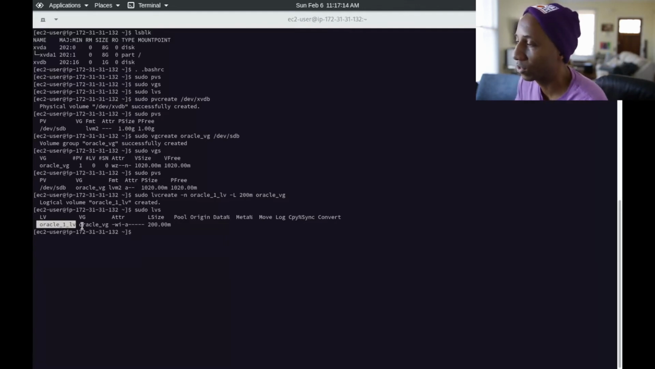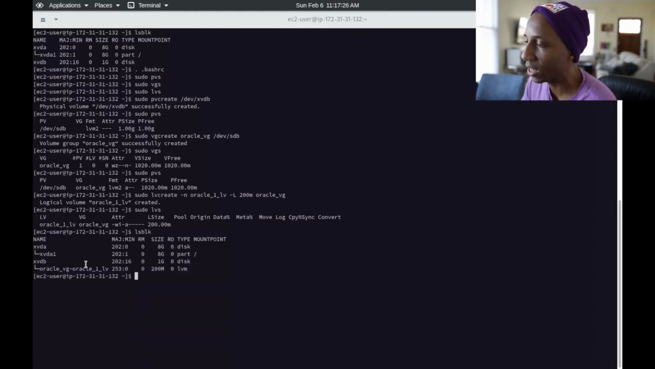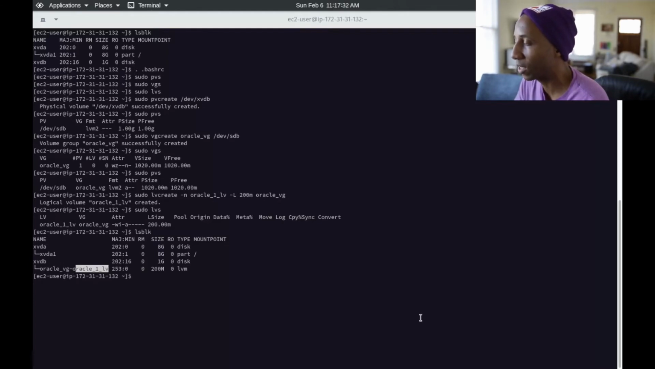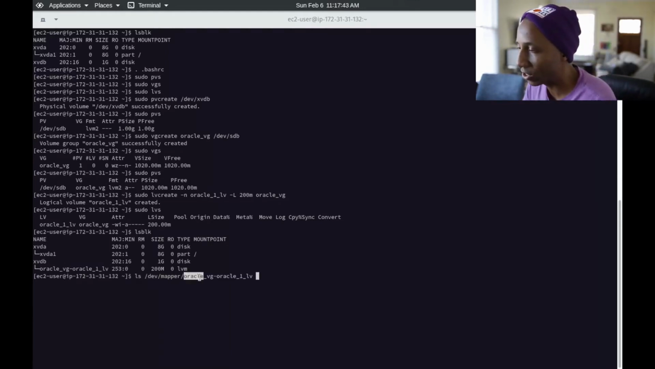So sudo lvs, here's the logical volume. It's 200 megabytes, and this is the logical volume name. This is the volume group name. Remember, I said do not use dashes in this name, and do not use dashes in this name. And the reason I said that is because if we do an lsblk, you notice that lsblk concatenates the volume group with the logical volume, and that's why you don't want dashes in either of those names. Also, if you do an ls /dev/mapper, you notice in there the same thing, it showed concatenated. So that's why you don't.